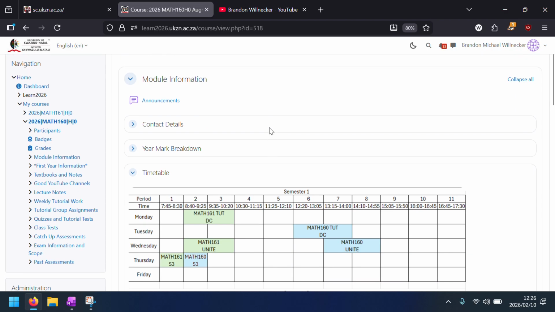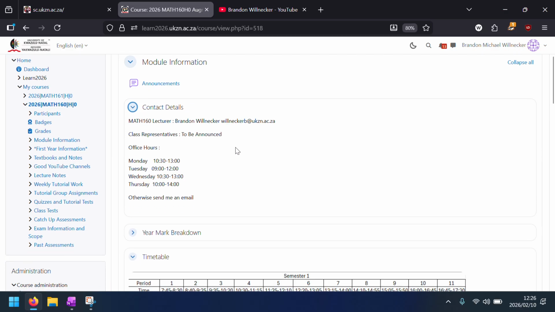Okay, first thing, module information. This is just general stuff about the module, some important things. So firstly, contact details. I've got my email there. You can email me if you have any issues with the modules, with the tutors, with the work, homework, etc. Please email me.